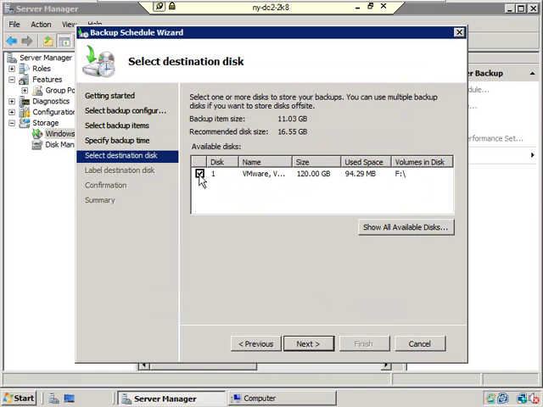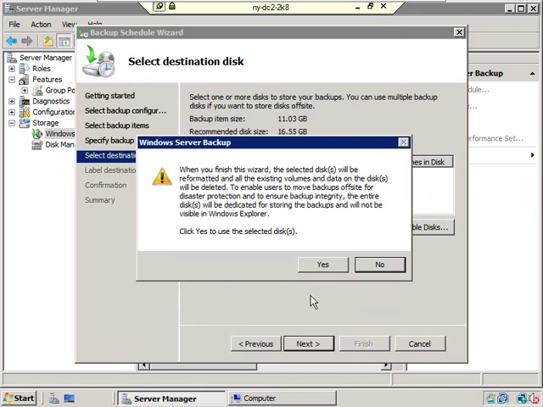Alright, so we're good to go for this one. We're going to check mark that disk one more time here and tell it next. Now it's going to tell me that when I finish this wizard, the selected disk will be reformatted and all the existing volumes and data on the disk will be deleted. Well, okay, that's fine. There's nothing on it anyway right now, so no worries there.